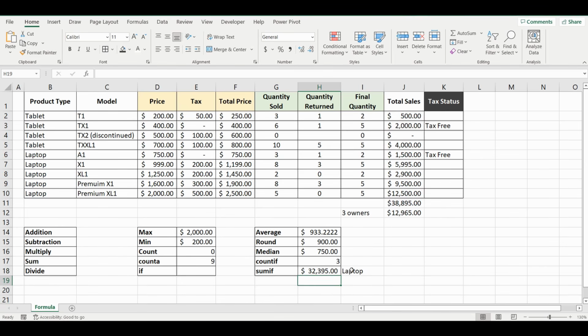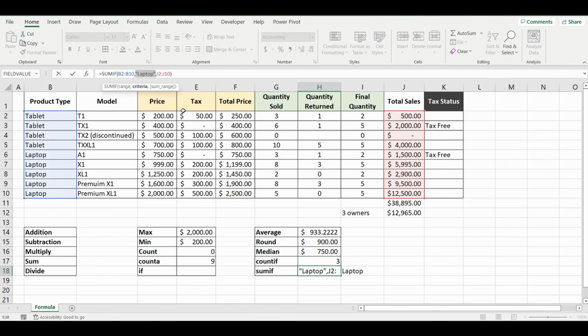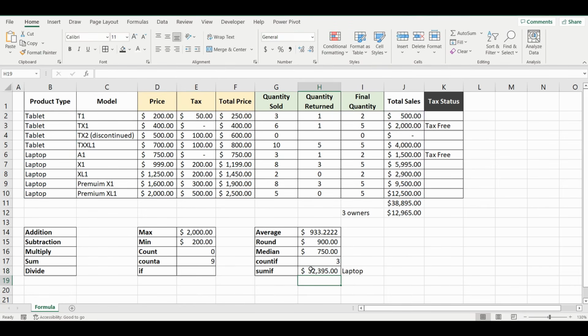Now the reason I typed laptop here is that you can actually reference the cell rather than typing in the word laptop. So I'll go back into the formula bar, and instead of typing the word laptop up here, I'm going to delete that and reference the cell I18 where laptop is typed. I'll press enter, and there you go, it's 32,395. What this shows is it is dynamic, just like all the other functions and formulas I showed you. If I change the cell it's referencing from laptop to tablet and press enter, you'll see that the Sumif value will change accordingly. And there you go.